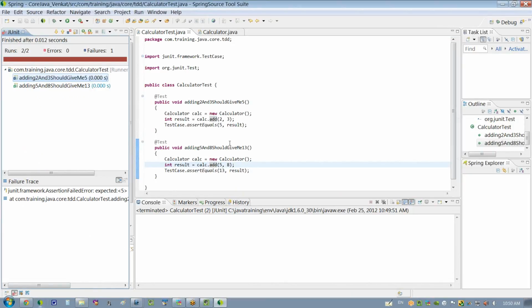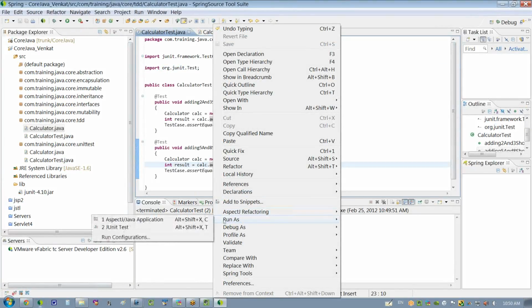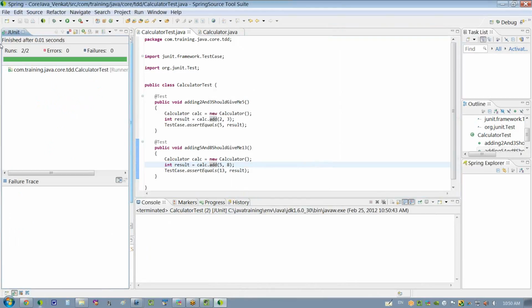What should I do? Now we have to think. Now we can't put hard code like 5 or 13. I'm doing add functionality, so you say i plus j, because we have to turn that to green before you think about another test case or before you write another line of code. So you say return i plus j. Right click, run as JUnit test. Oh, pretty cool. Now I got the famous green bar. Now I have 2 test cases, 0 failures, 0 errors, everything is cool.